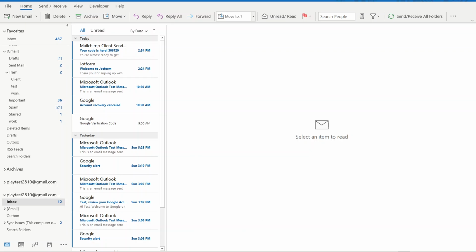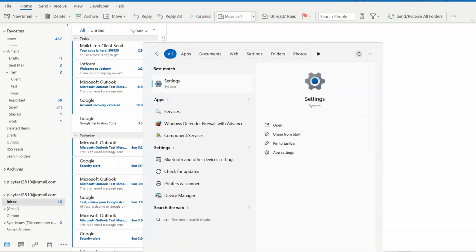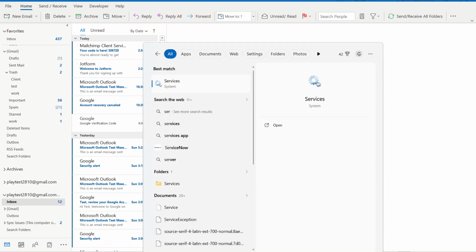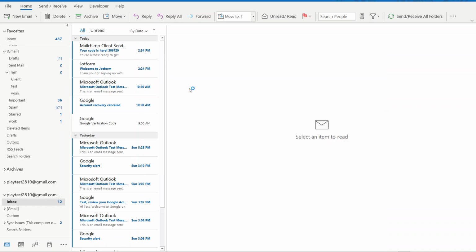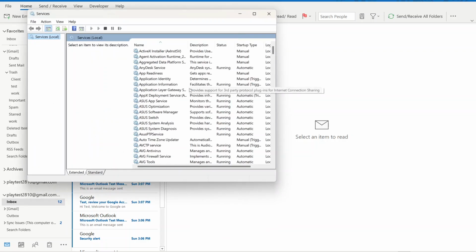Next, we're going to look at the services running on your system because sometimes a particular service might be affecting the performance of your email client. To do this, head over to your taskbar and use the search function to find Services. This is a native Windows feature that allows you to manage various services running in the background of your computer. When you see Services in the search results, click on it to open the Services window.